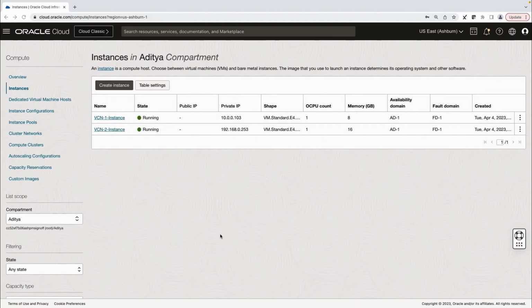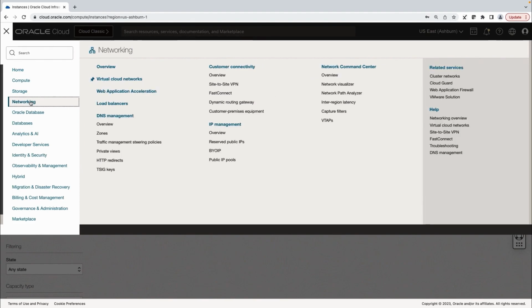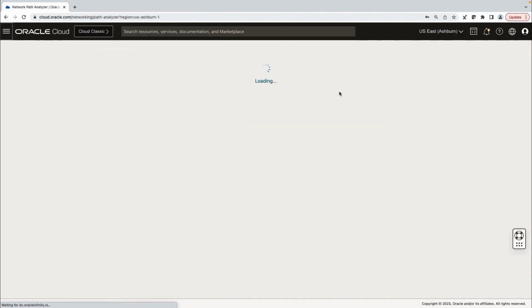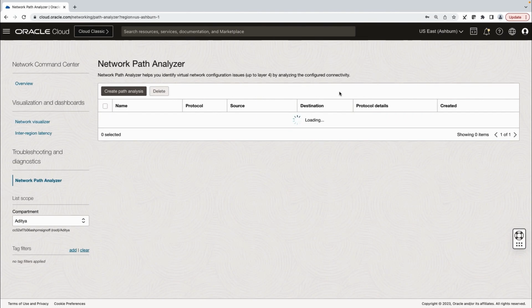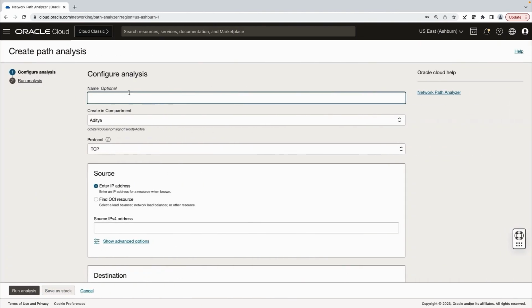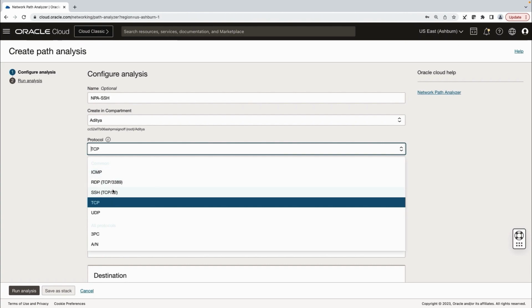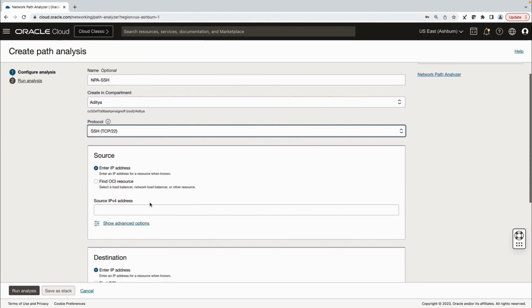We will check if we can SSH from the VCN1 instance to the VCN2 instance. Under Network Command Center, click on Network Path Analyzer. Let's create a new path analysis. We'll select protocol as SSH. For endpoints, you can select an IP address or an OCI resource. Since we have both of the virtual machines on OCI, we will select OCI resource from the drop-down.